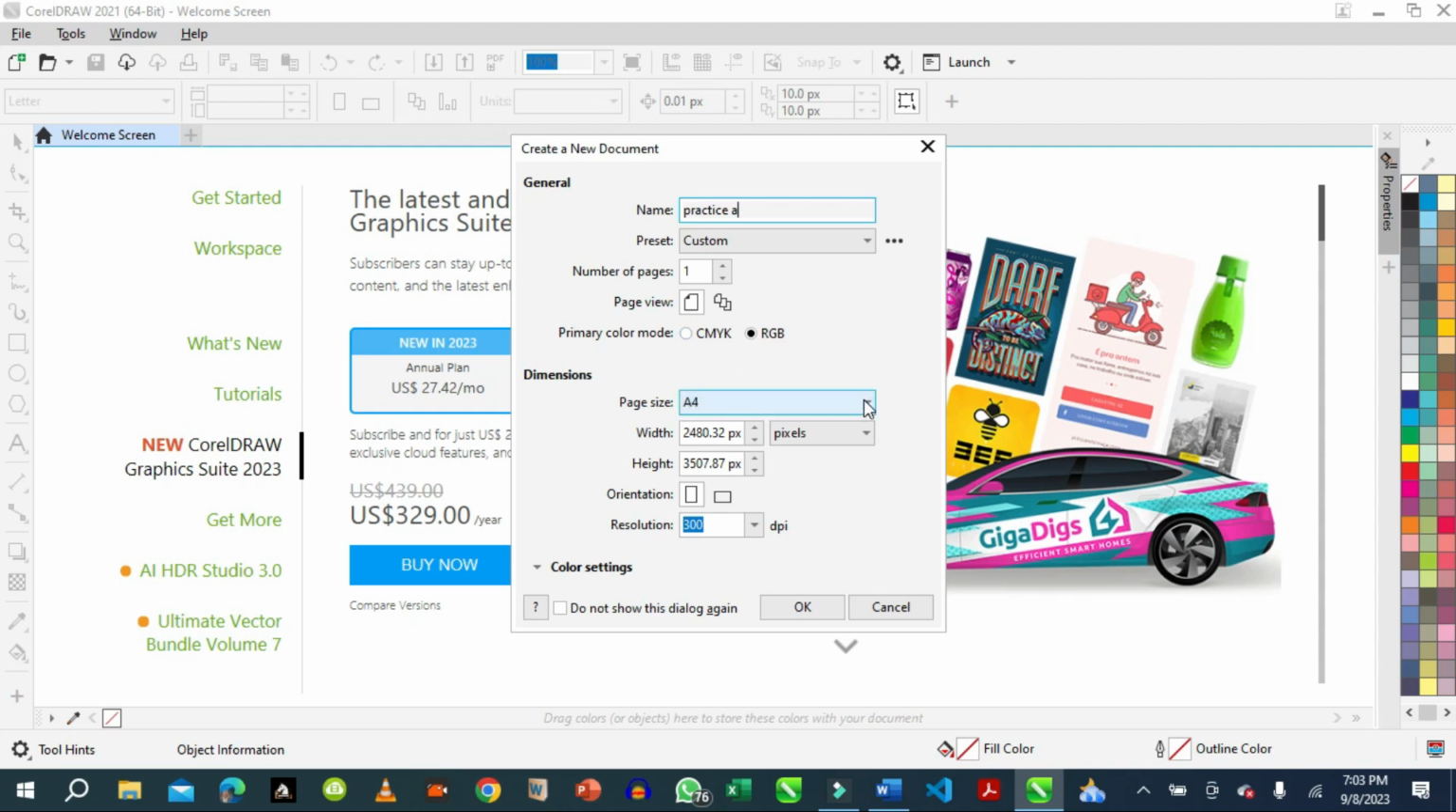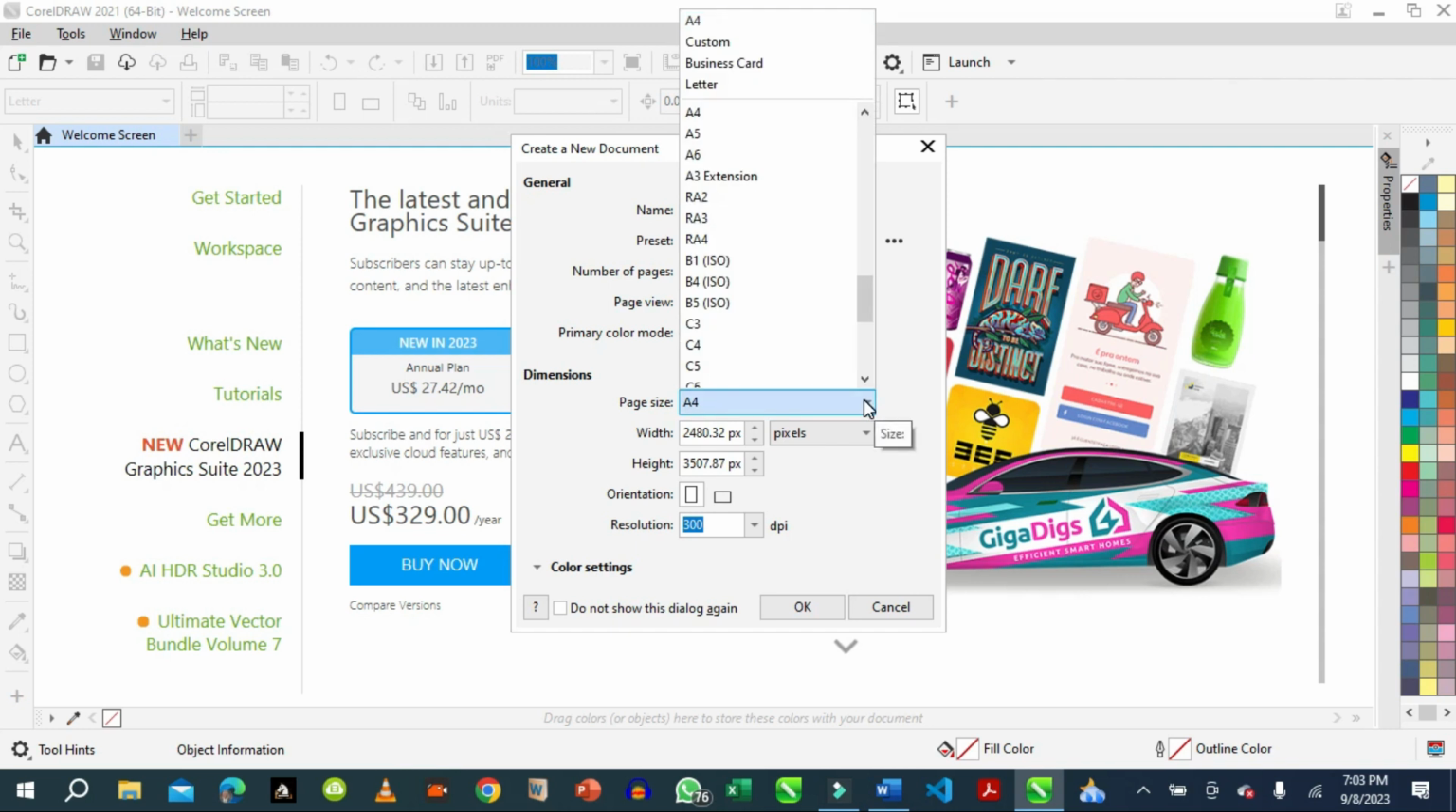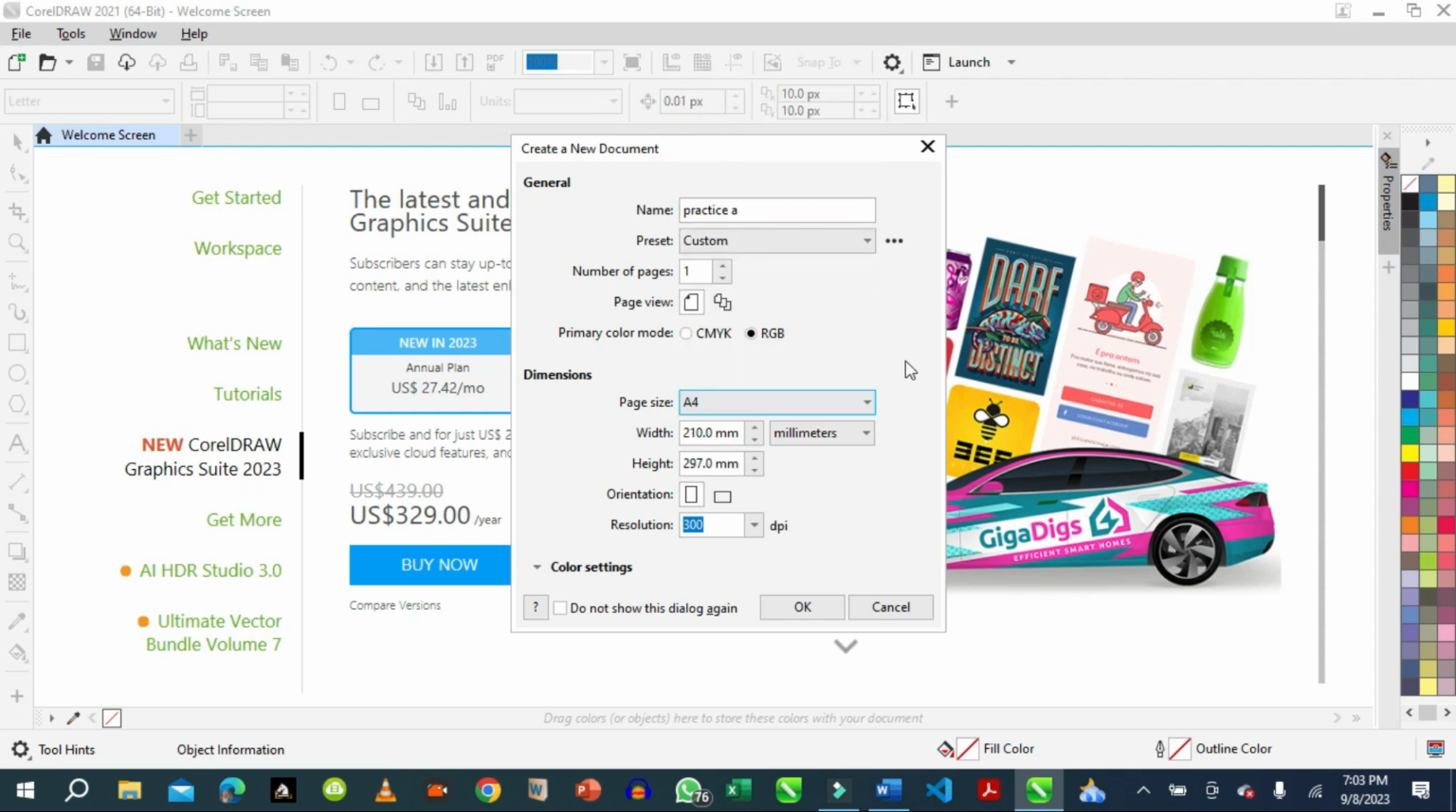So you have paper sizes here. You choose the size you want. You have A3, we have A4, we have different sizes. So we'll use A4 size here. You decide the units you want to work with. We choose a pixel. Most designers will prefer pixel, but you're free to choose any one you like.